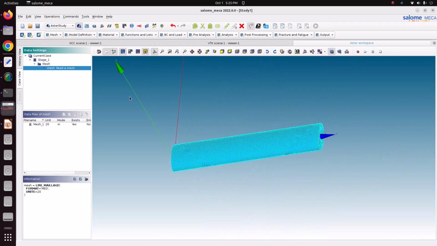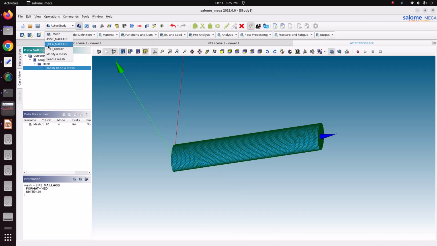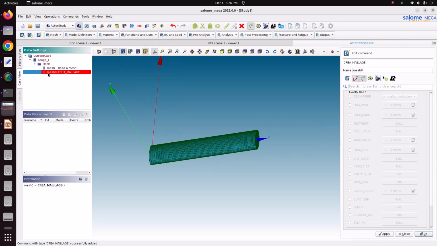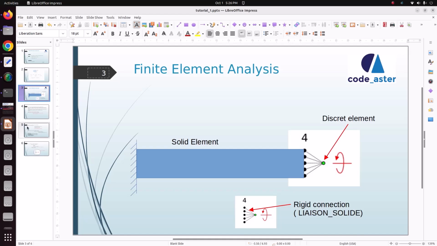Then what we want to do is create a mesh group, that is group MA, to apply the material property for the point load. So use create POI1. So this I have mentioned here in the PPT.